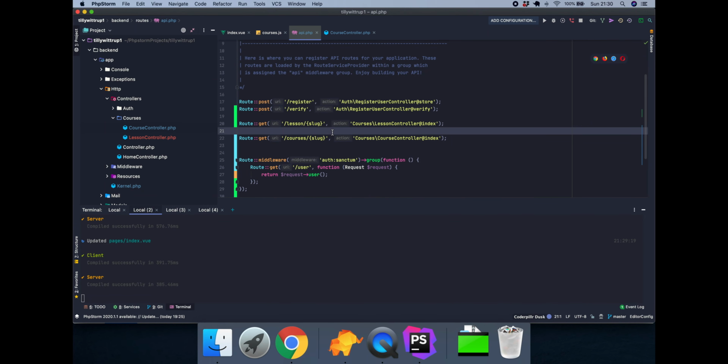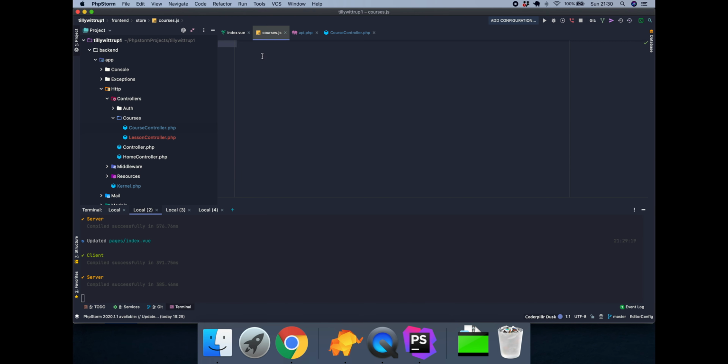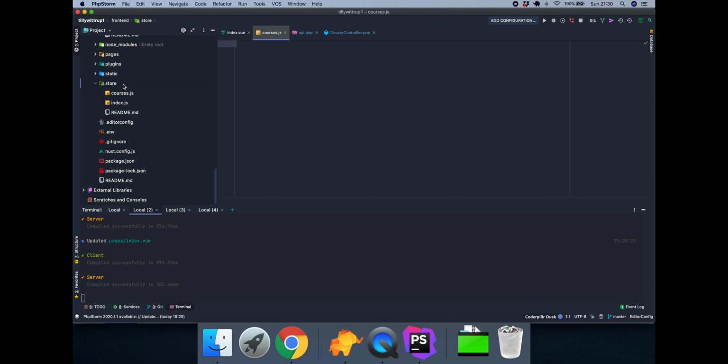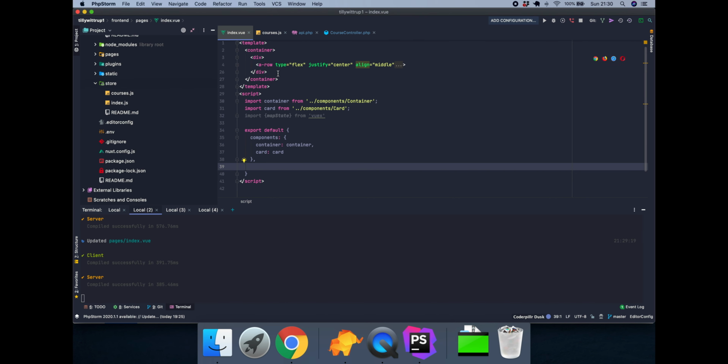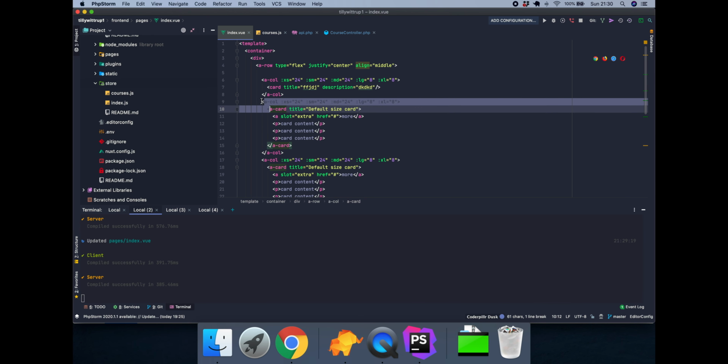Alright, so in this video we're gonna get all the courses and pass it into the card component. So what we want to do is create a courses file inside the store, and then we want to put everything in here. So we want to iterate through every column.